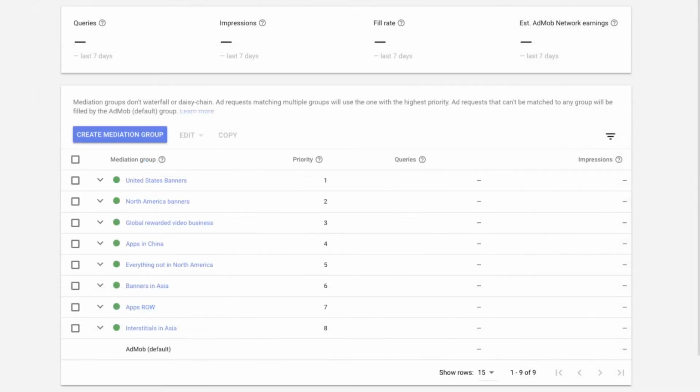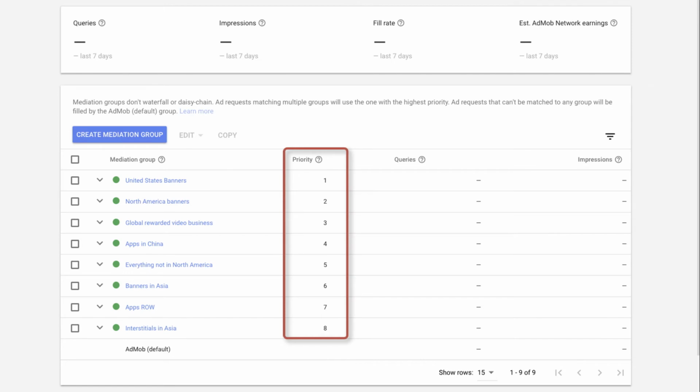Now let's walk through 2 more concepts about how mediation groups work. First, priority. Every mediation group has a priority you specify. A best practice when creating mediation groups is for each ad unit to appear in only one group. Every impression will match only one mediation group, and AdMob will use the ad networks from that group. By following this best practice, you avoid conflicts between mediation groups.